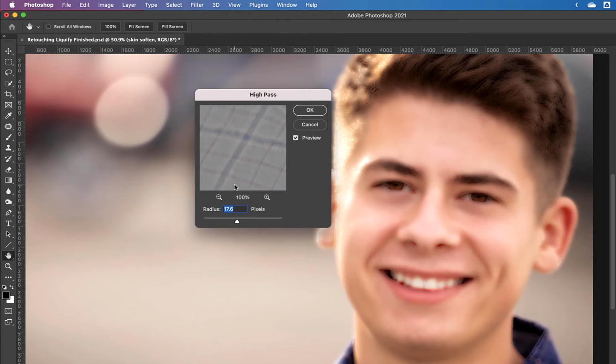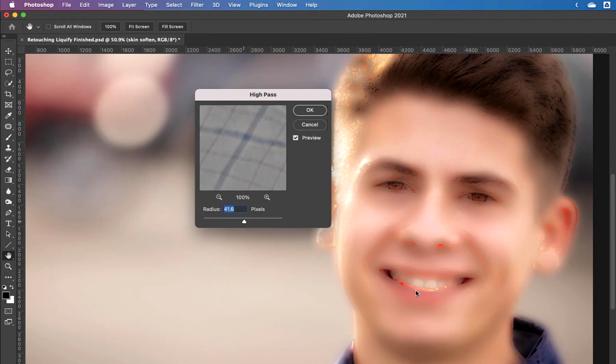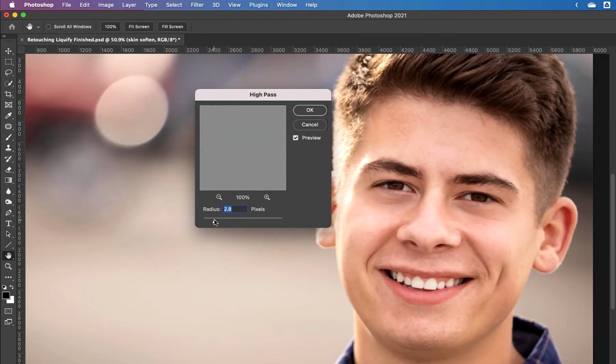Now, how do we know what number to put in this radius box for high pass? Well, what we're looking for is a number that's high enough that we lose the detail in the skin, but not so high that we start to get these weird glowing effects or artifacts in the photo. So you can see if I put this way down at 2 or 3, I can still see all the imperfections and the details in his skin. So I'm just going to start raising this up until that skin looks perfectly smooth, almost blurry.